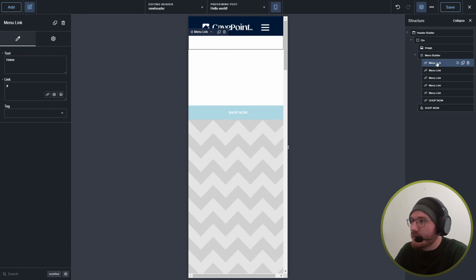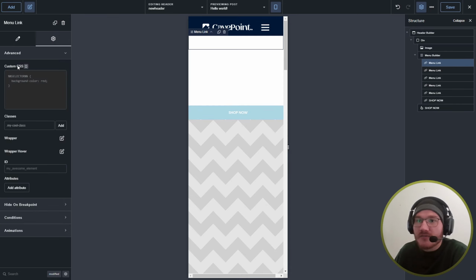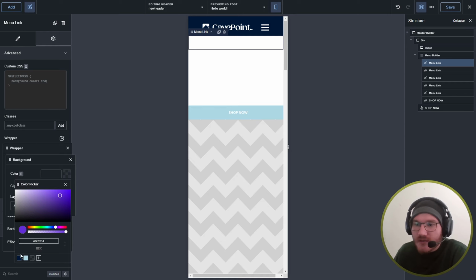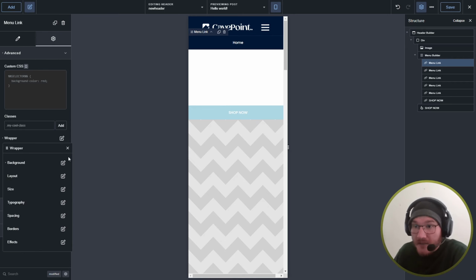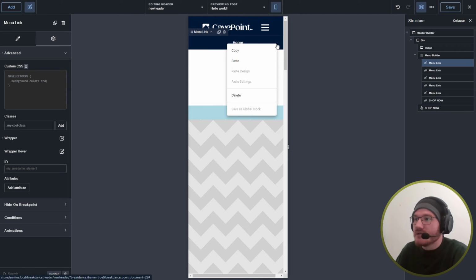Now you're going to go into your menu link. We're going to do exactly the same that we have done with the shop now button over here. We're going to go into the wrapper. We're going to change this background color to the navy color. And this is the simplest way I could find to do this so that it, in the first place, is consistent with what we have in the desktop and now in the mobile as well.